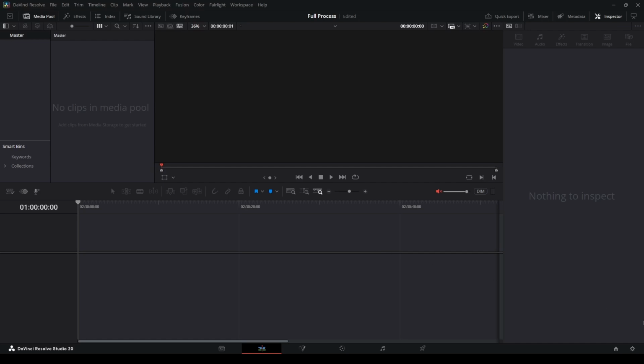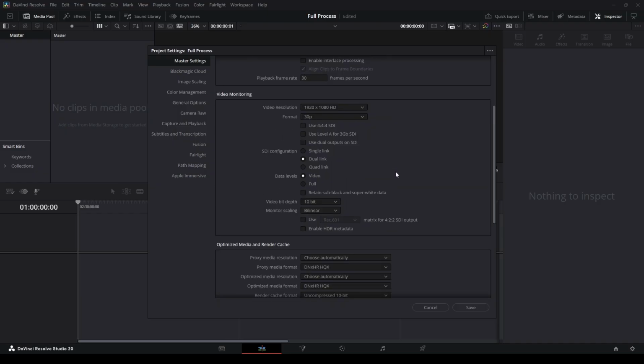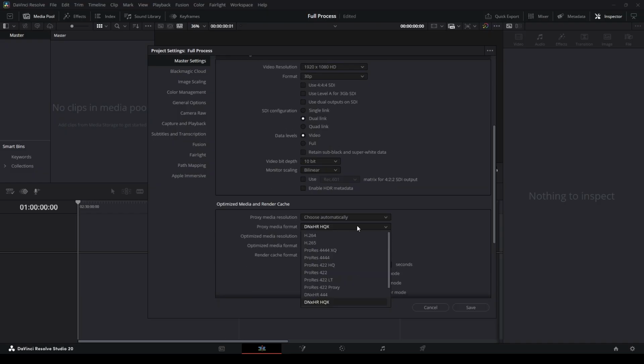First, let's set up the project. For this tutorial, I'll use a frame rate of 30 frames per second. You can use any frame rate you want. The plugin will handle it without issues. In this same menu, make sure to configure optimized media and render cache, the way I do.